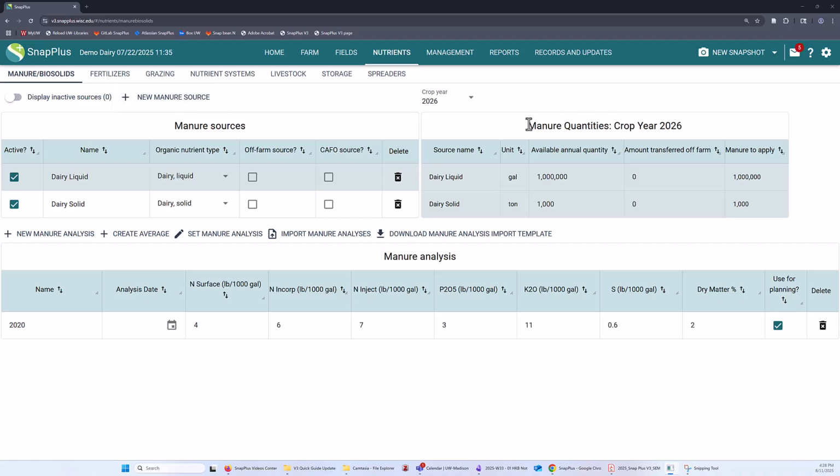On the right side in the manure quantities table, I can see a place for me to enter available quantities for each of my sources for a given crop year. You can change the crop year that you're working in by selecting a different crop year from the drop-down menu at the top of the screen.